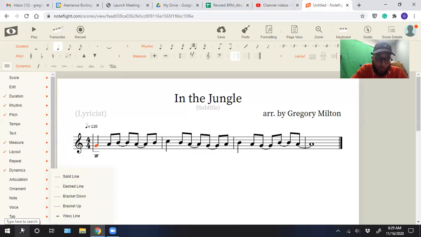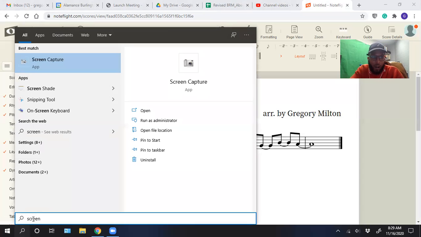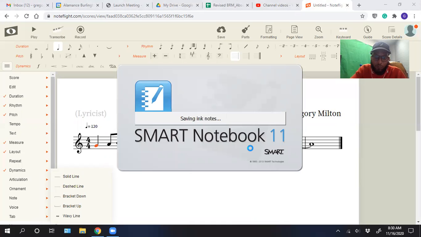And how do I do that, Mr. Milton? I come down here at the bottom of my screen, and I type in screen. Screen capture. Then I hit that first button, and what I do is I just highlight the whole thing. Then it's going to pop up on my computer.